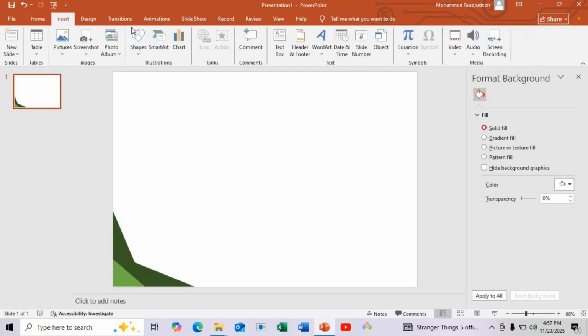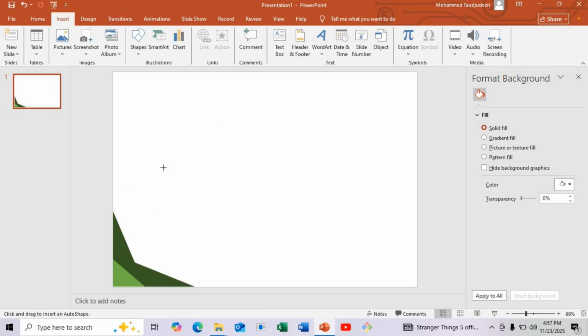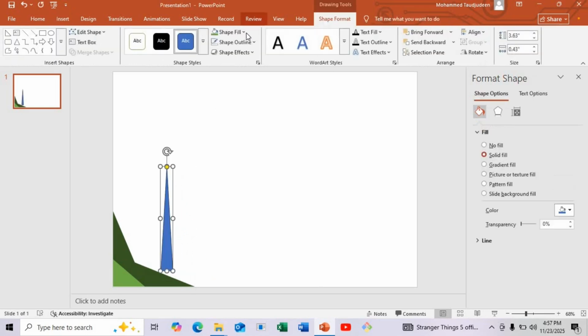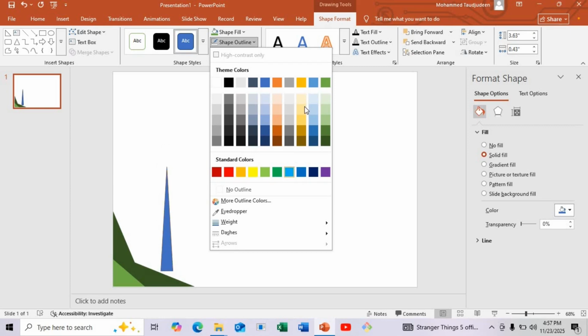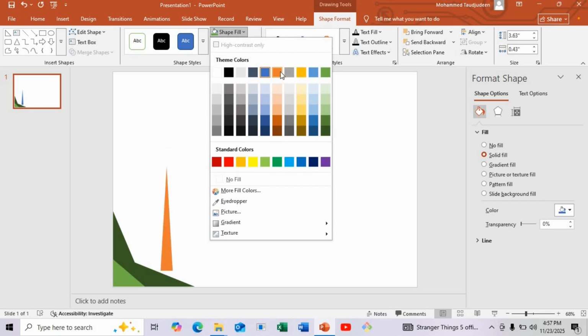So let's go back to the insert tab again. We are going to now insert the isosceles triangle, which is right here. Just click on it, drag to draw it. Remove the outline, that's the line that goes across it. So give it no outline. For the color of it, I'll choose this color right here.